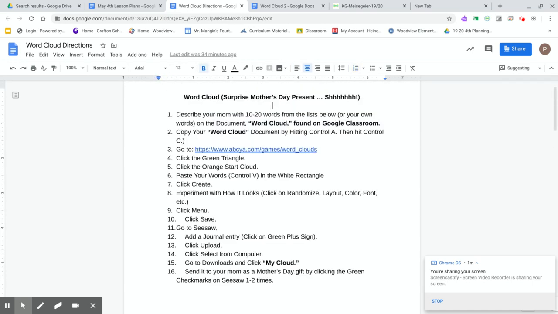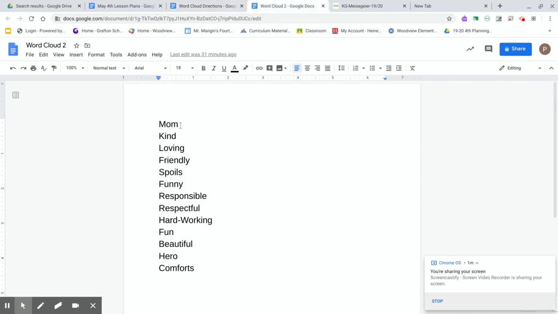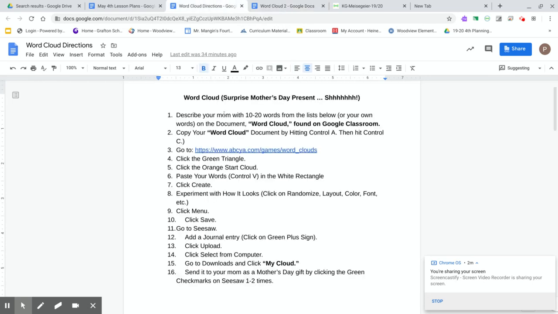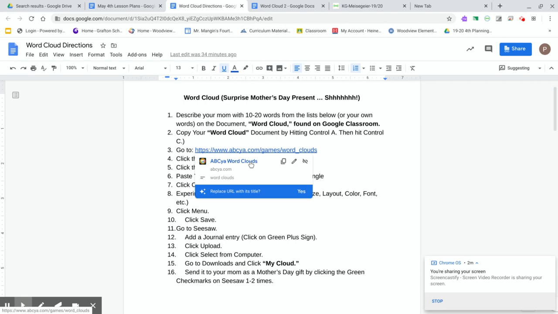Now, what you're going to be doing is writing down on your word cloud document 10 to 20 words that you would like to use. I made mine ahead of time. So what I'm going to do is hit Control A, which highlights the whole thing, and then Control C to copy it. Then we're going to go back to the word cloud directions and click on the abcya.com link.